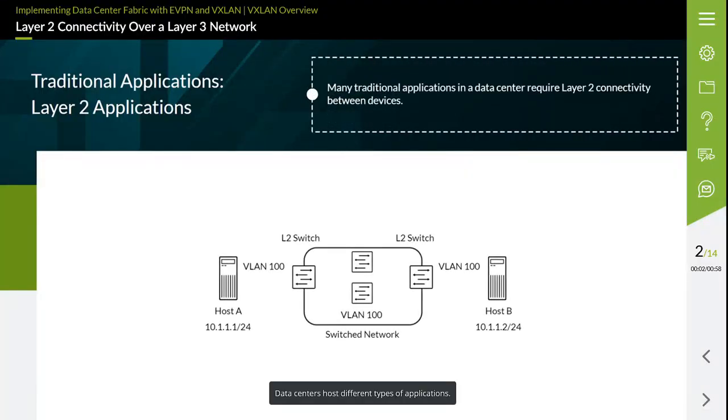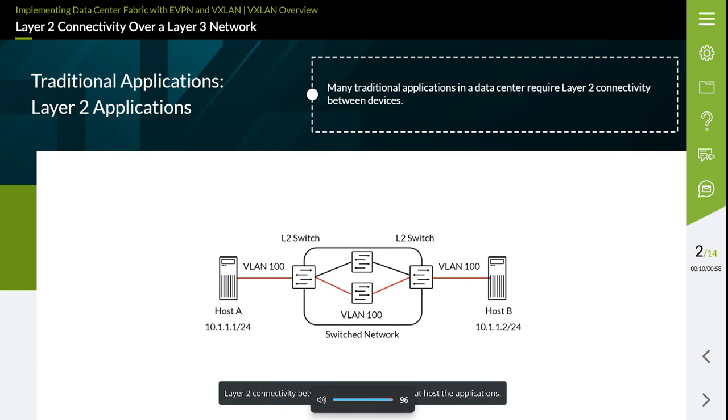Data centers host different types of applications. There are a few ways for applications to function. A Mode 1 application requires a direct Layer 2 connectivity between the different devices that host the applications. A Mode 2 application does not require Layer 2 connectivity, but can run on a Layer 3 network using an IP reachability instead of Layer 2 reachability between application nodes.